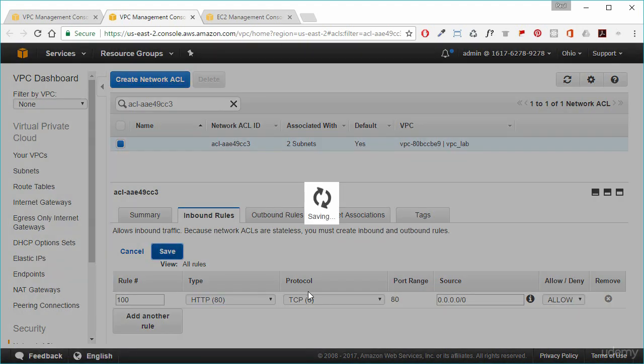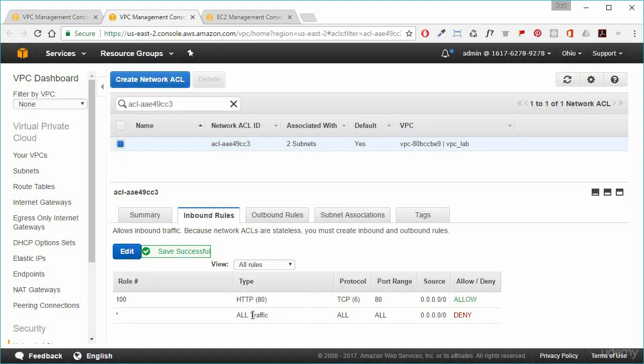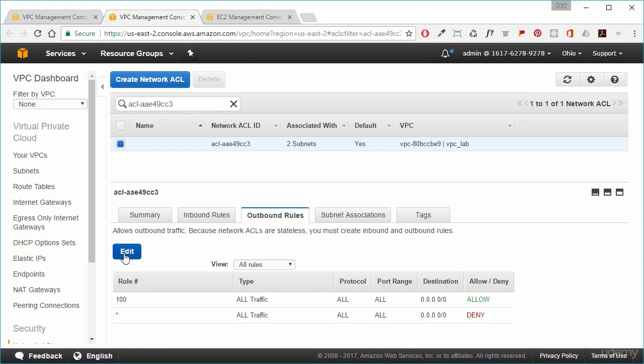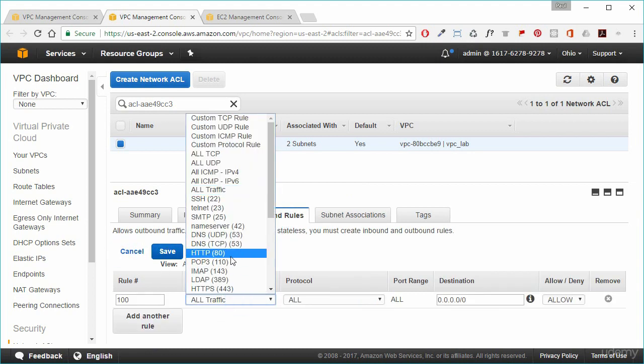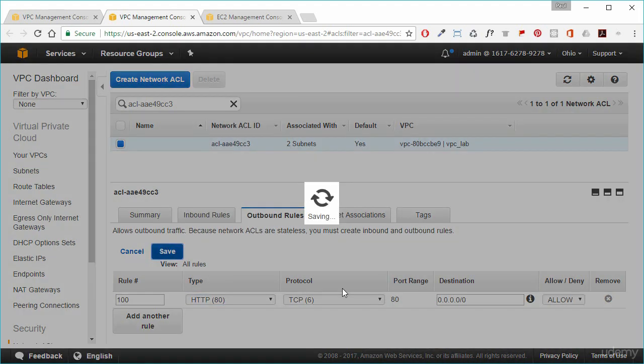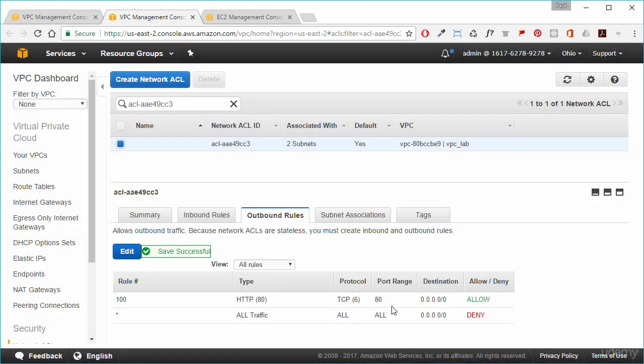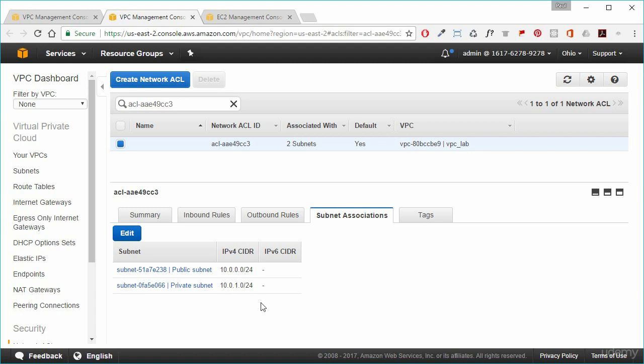So I'm just going to maybe save that. And so we're only allowing port 80 traffic there, and we can do the same on our outbound rules. We can just do port 80 on that if we wanted to. And so that is how we would create a more restrictive network access control list. And we need to do that for both inbound and outbound rules because a network access control list is stateless as opposed to a security group which is stateful. And we can see that that is associated to our private and our public subnets.